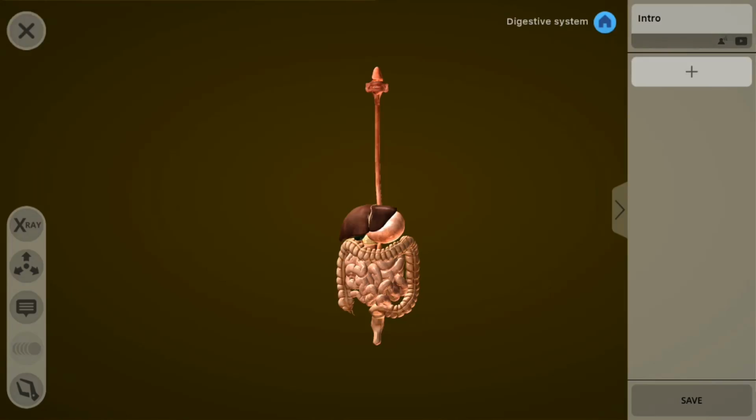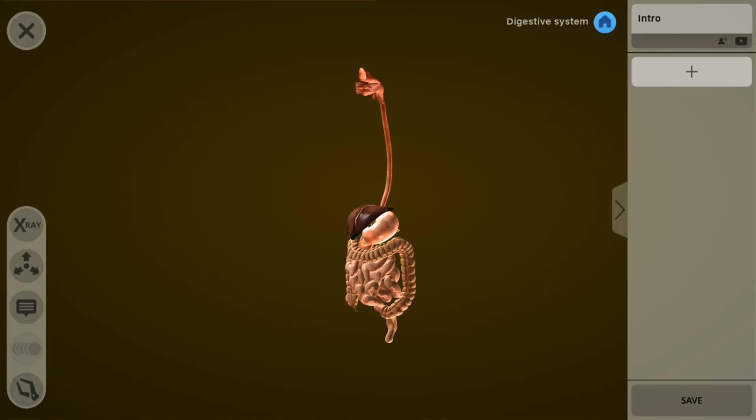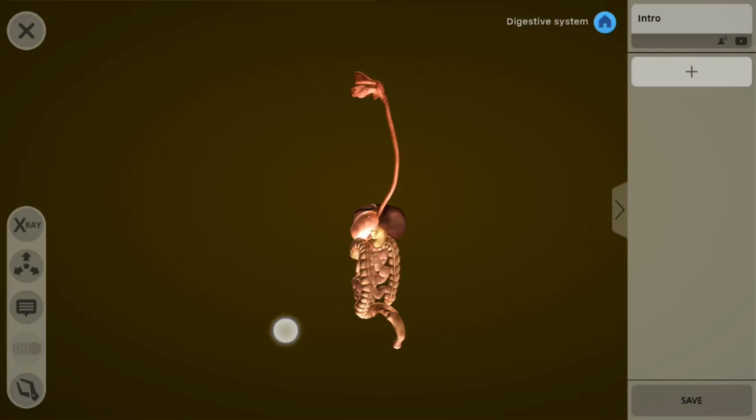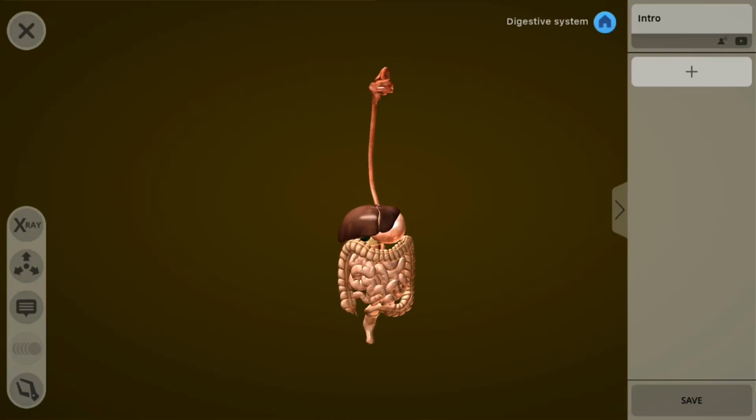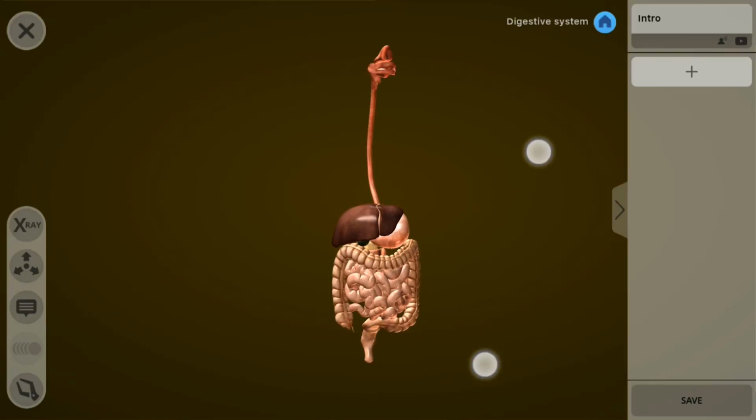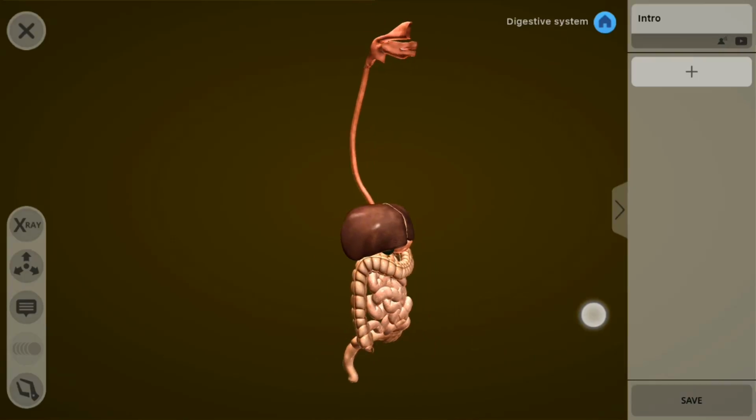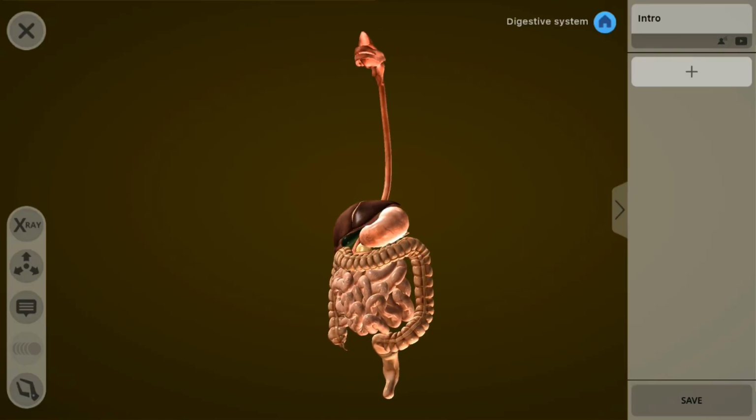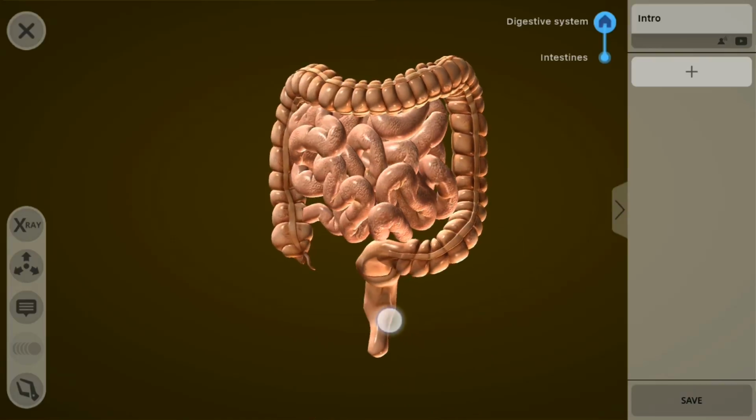Okay, so we are now inside the lesson creation interface, the design template, which the teacher will use to create a new lesson. In terms of the navigation, the teacher has the ability to rotate around the object like that with their finger, to pinch to zoom using two different fingers, and to double tap on any part of the object to see it in more detail.